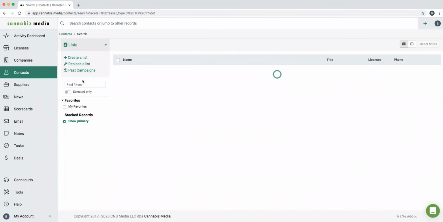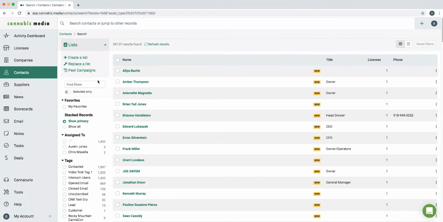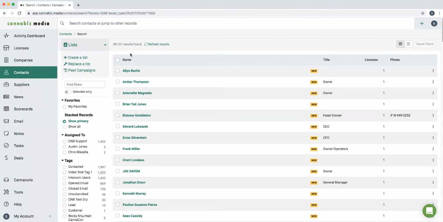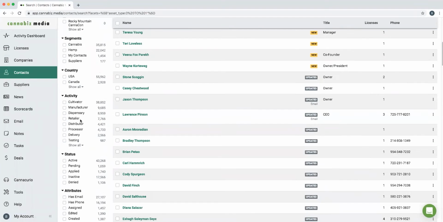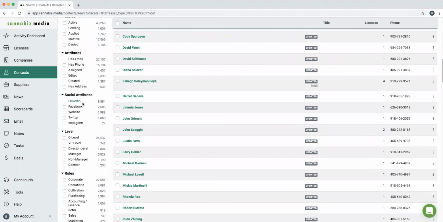Next thing we're going to do is look at contacts. This is every contact from the database. So come in here, you can use all your filters. I just want to point out the different filters. You have social attributes, you can pull simply just LinkedIn's and things like that.